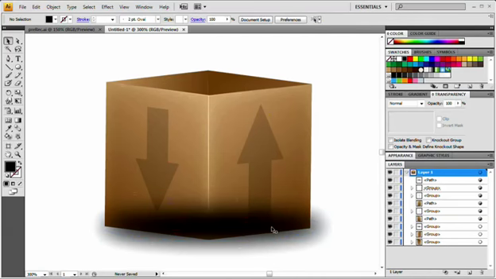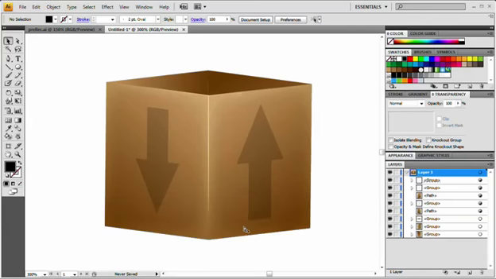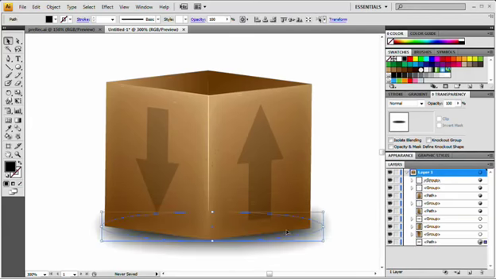Note the problem is our shadow is on top of our box. That does not look realistic at all. Hit Command or Control X to cut it, and Command or Control B to just paste it behind everything. There we go. Lovely. I'm going to select it, reduce the opacity to maybe, let's try 70.